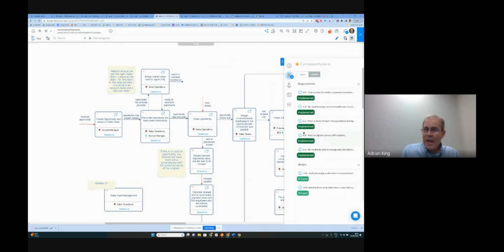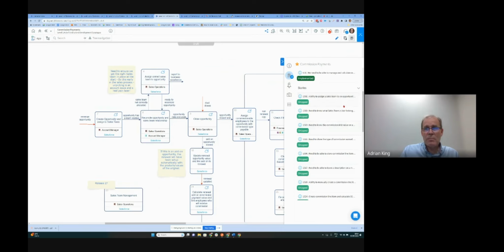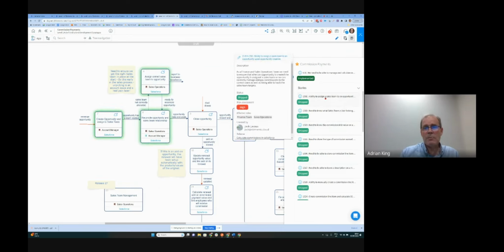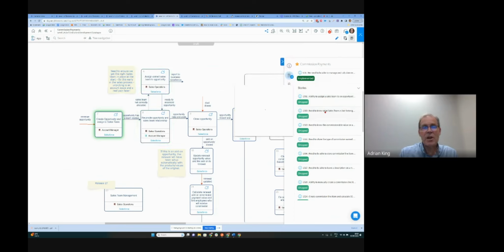Now, there isn't necessarily a complete one-to-one mapping. If you look here where I've rolled over this particular story, all three of these activities are supported by this one particular story. And as you notice, as we roll over stories, it highlights the activity that this story is associated with.